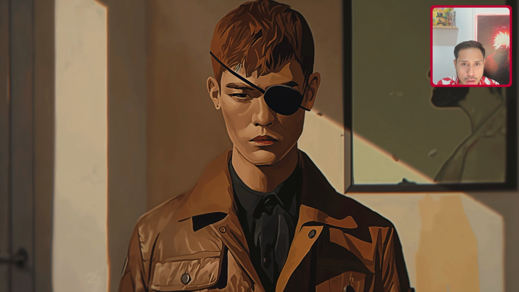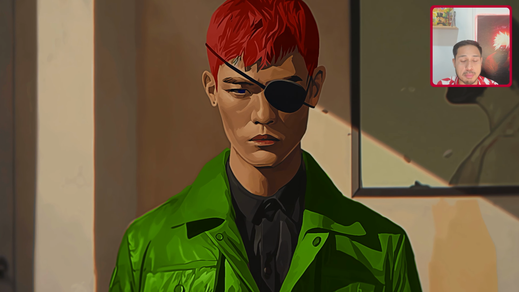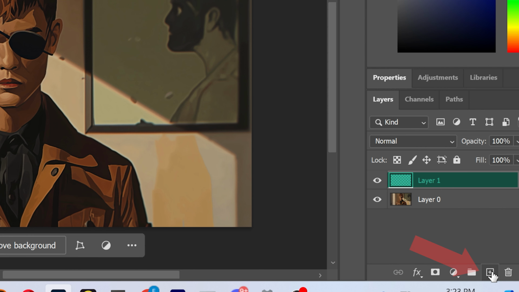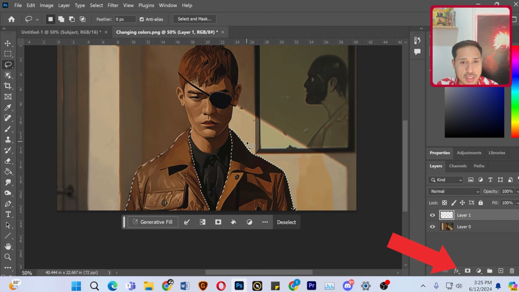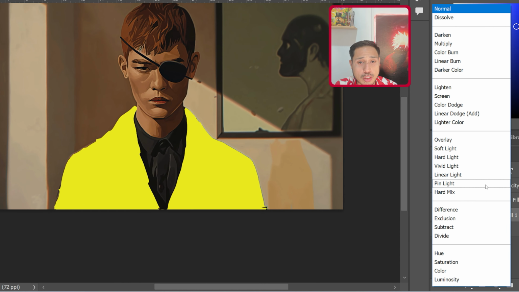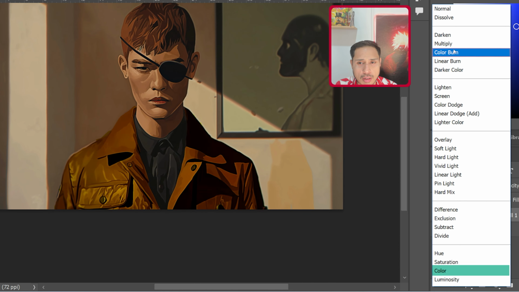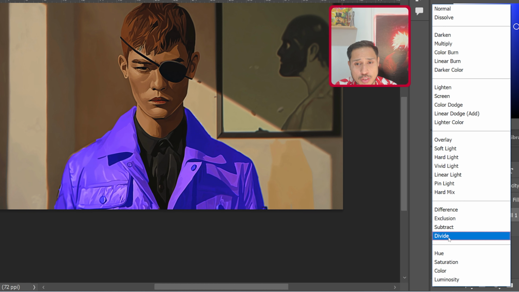You can change any color of any object, whether it's clothes, eyes, hair, etc. Before I demo, here are the basic steps. Creating a new layer, drawing a selection, whether by using the lasso or magnetic lasso tool, clicking on the adjustment layer, clicking solid color, and lastly, to choose the right blending mode. It's usually color, multiply, or soft light, sometimes something else. This is very intuitive to use, so I encourage you to play around with it.